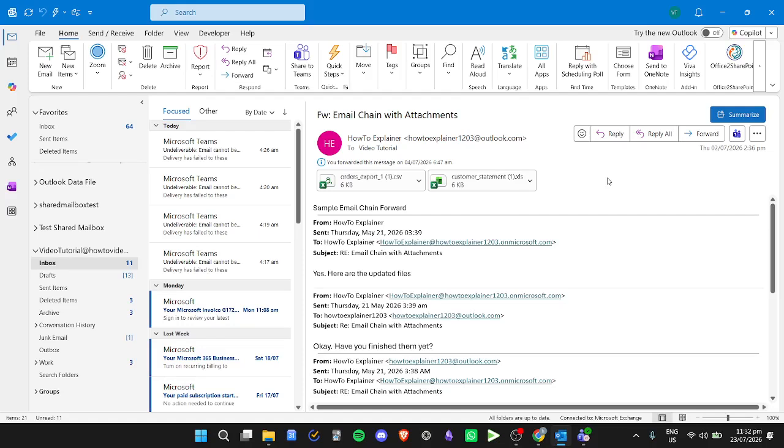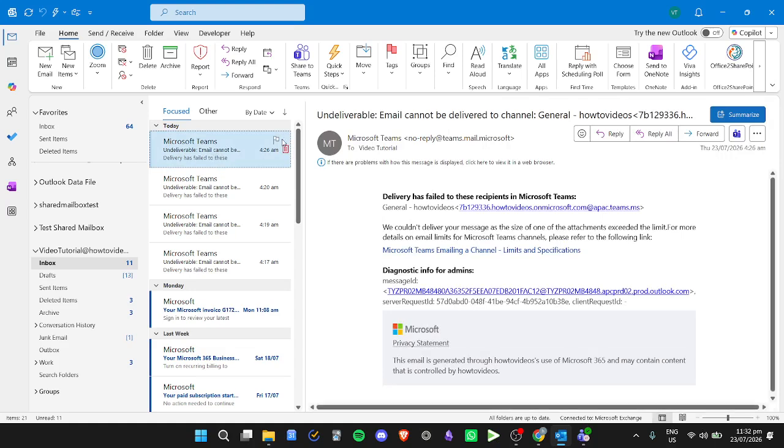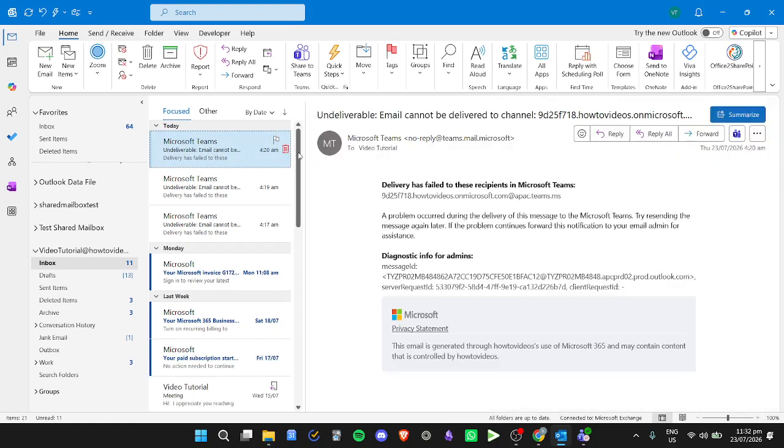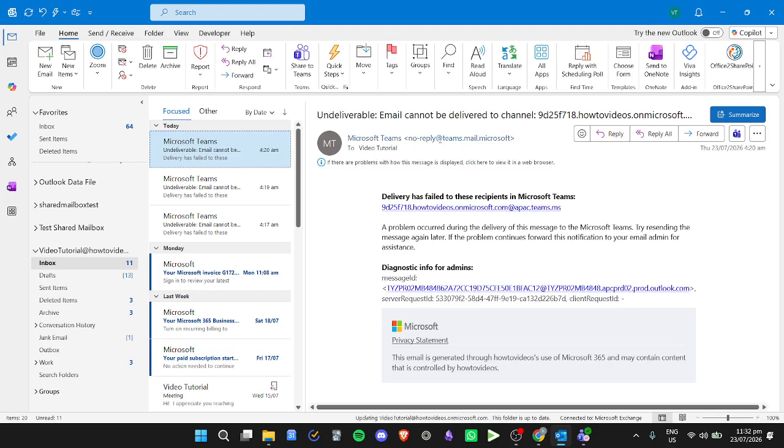How to fix Outlook can't delete email messages. So here I am in the Outlook application. Typically, when you want to delete an email, you should be able to just hover on the email and then click the delete button right here, and then it should be deleted successfully.